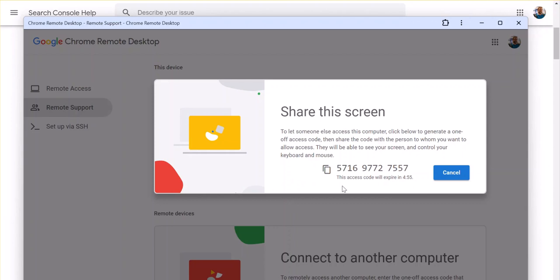And as you can see, it expires in 5 minutes. So, it's quite secure in that way. It's only a one-time sort of connection. So once it expires and I'll need to connect in again, you'll need to send me a new code. That's about it. Thanks.